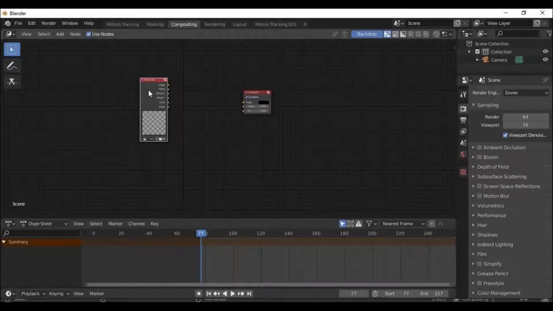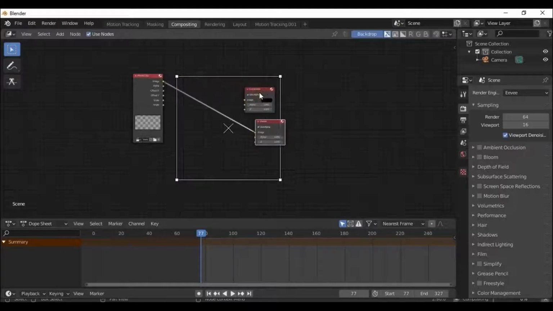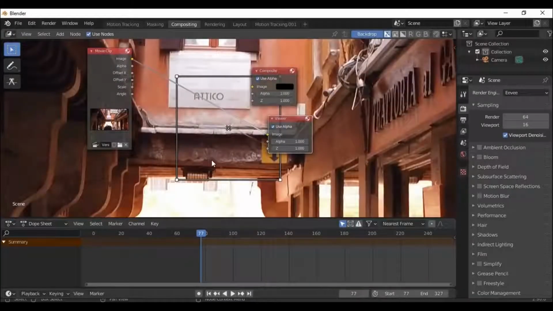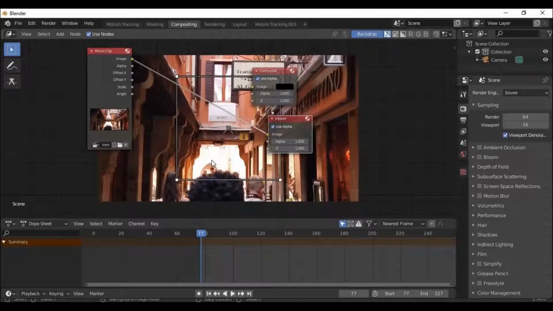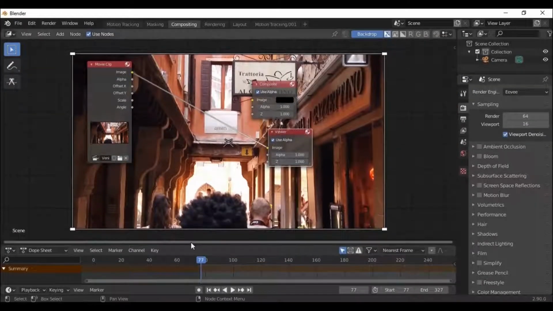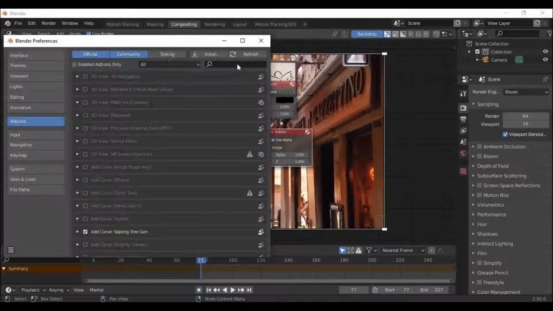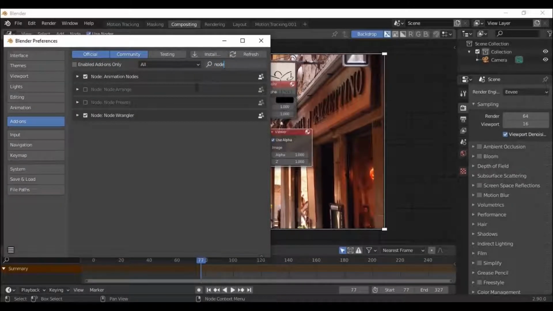We have the backdrop enabled and node wrangler add-on enabled. We can Control Shift and then left click on any node and it will connect to a viewer node. To enable node wrangler, go to Edit and Preferences, then the Add-ons tab, type node and see node wrangler add-on, check it so it becomes active, and close the preferences.